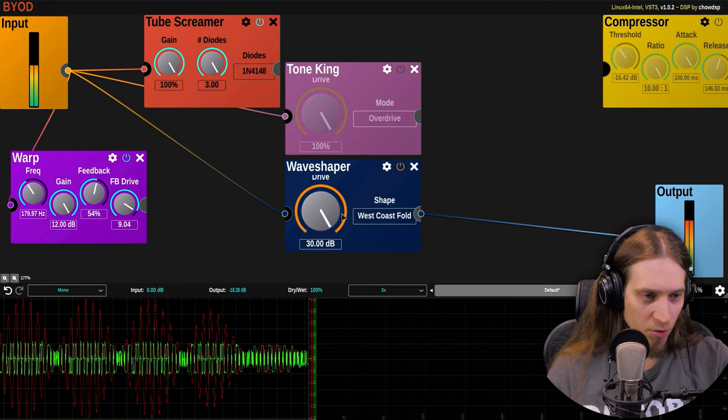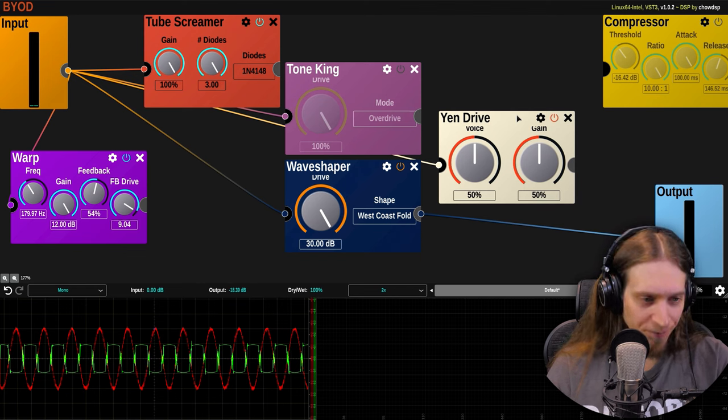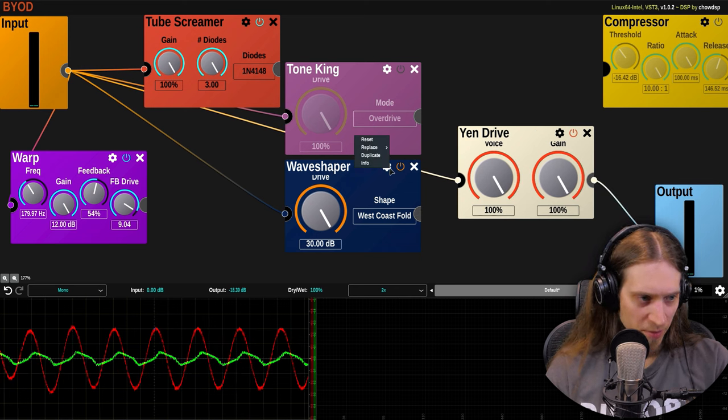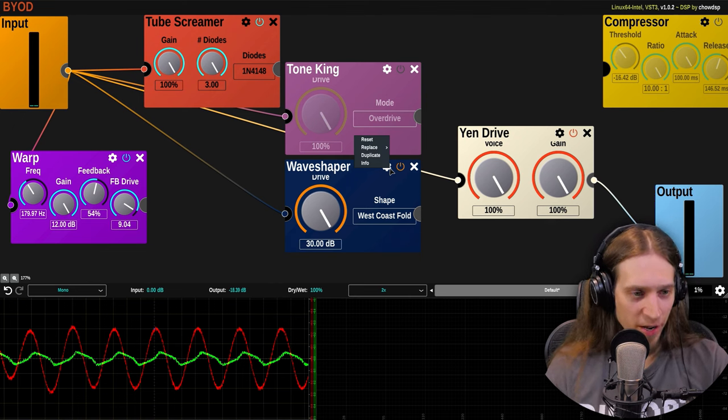Let's see what will happen. Anyway, that's a really cool plugin and I'm gonna be trying it a bunch. Let's go Yen Drive. That's the last saturation plugin. Sorry, the drive. Wave shaping effects borrowed from the venerable Surge synthesizer. Oh, that's why the wave shaper has all the familiar waves. Okay, so that was about the wave shaper, but now let's read up on Yen Drive. I have no idea what that is. Virtual analog emulation of the Zen Drive overdrive pedal by Hermida Audio. No idea what that is. But that's cool. Okay.